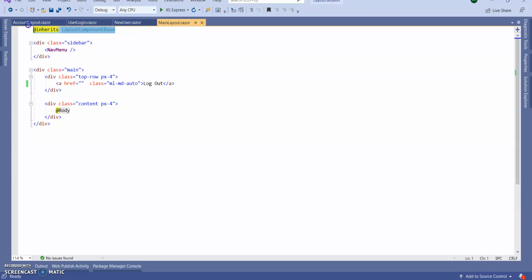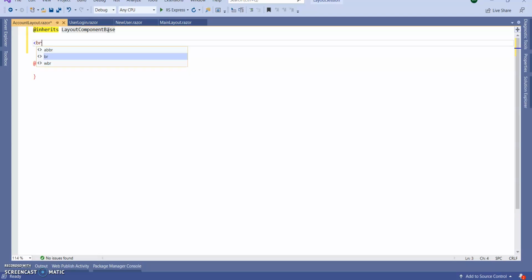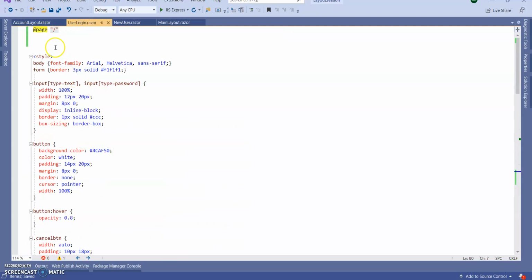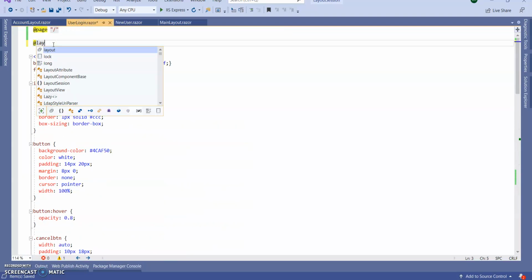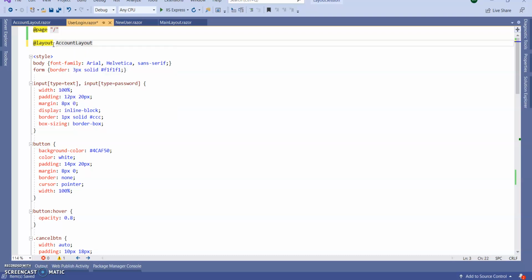We don't need this one. I just add some breaks here so that it will look good. Then the body part: for the body part we are going to use the rendered body. Our layout page is done. Next go to the login page. This is my login page. Here I'm going to use my newly created Razor component, account layout.